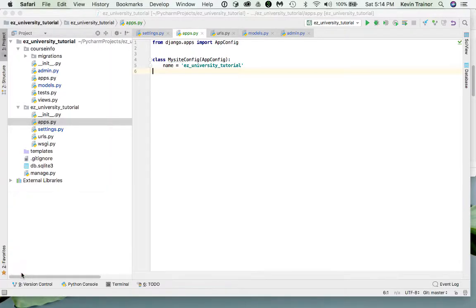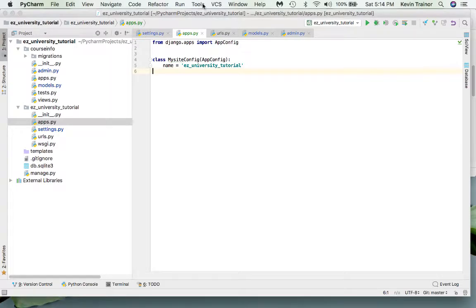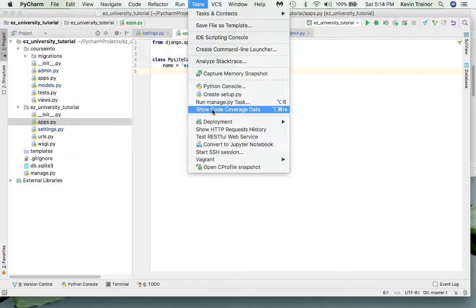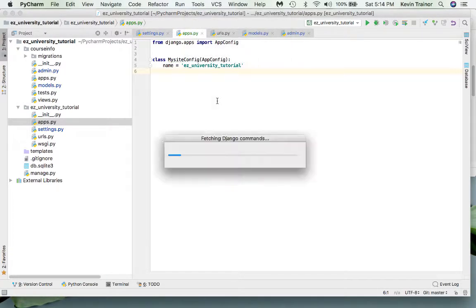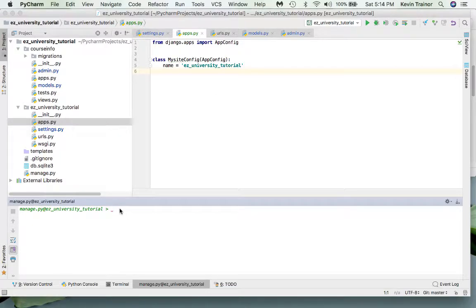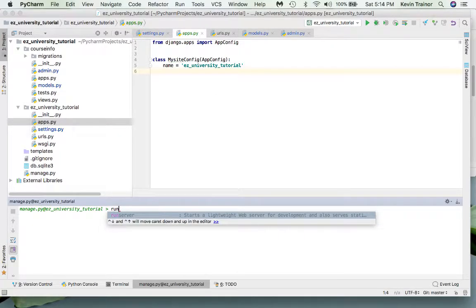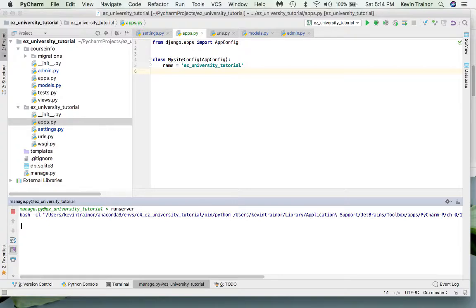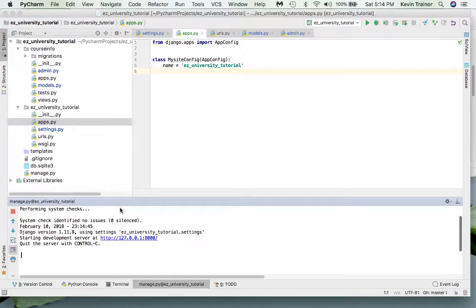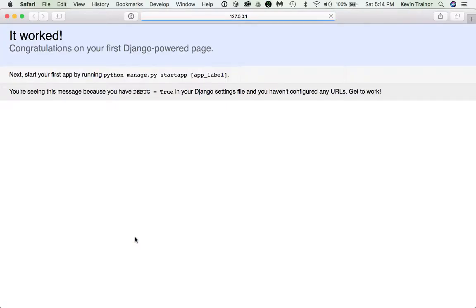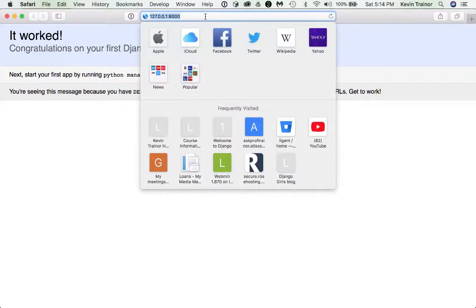Did we stop that? No, it didn't stop the first time, but it stopped the second time. Let's go up to Tools, Run, Manage By, and say Run Server. And let's see if we do have a problem. We might have a problem. No, that looked okay. And then we're going to click here. It worked. Okay, so I don't know what wasn't working before, but we got it to work now.